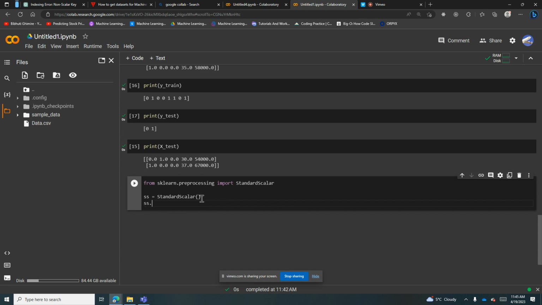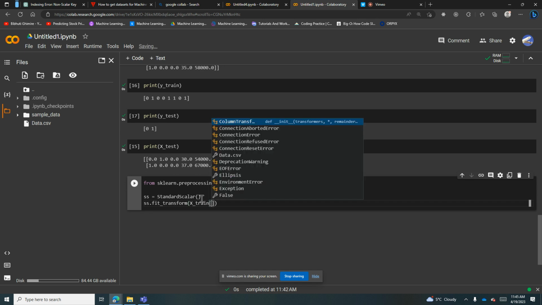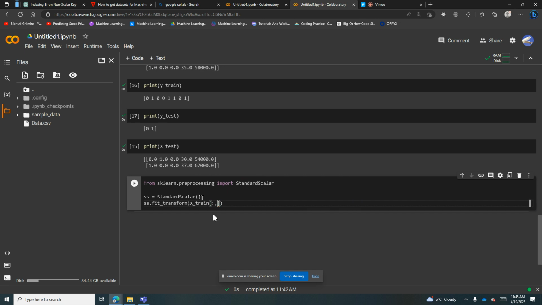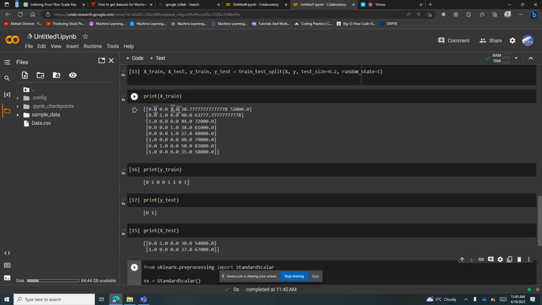ss dot fit and transform. We're going to pass the x training set, and we're going to pass the range here, everything from the row, and we are passing this range because, let's go up and see, we are not going to work on these binary values because they're already scaled. Scaling means, let's see, we have 38 here and 35 here, 48 here, but we have 52,000 over here. So we want to scale it such that all the data are between -3 and +3, or -1 and +1. We're using the standard scaler process, so it's between -3 and +3, I assume.